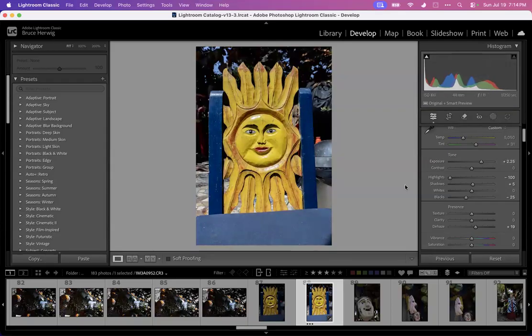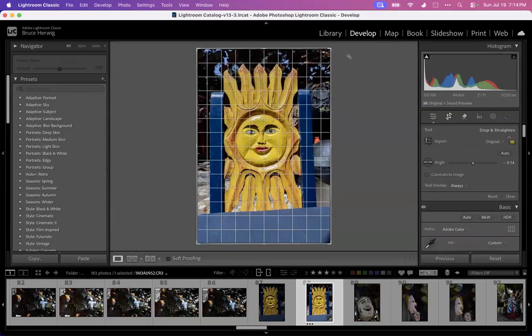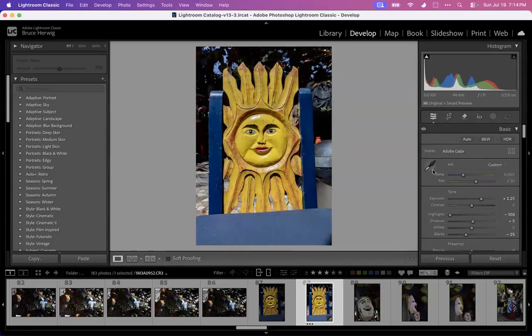And then I want these relatively straight. Now there's a couple of ways to straighten things. I can move them around over here in the crop tool. That's one way to make things straight.